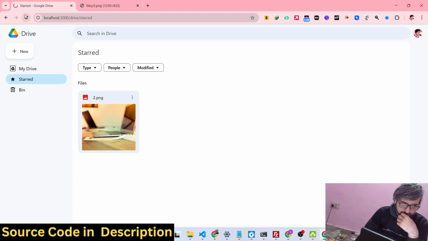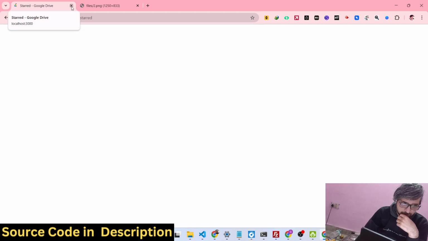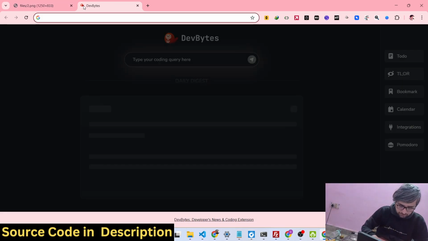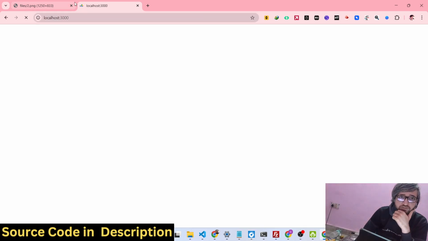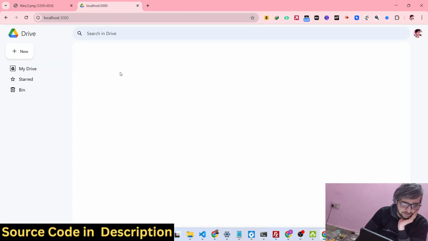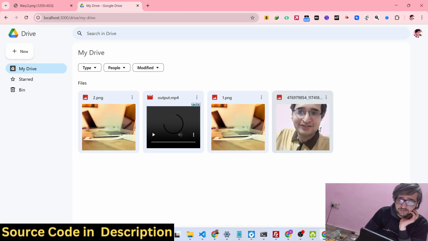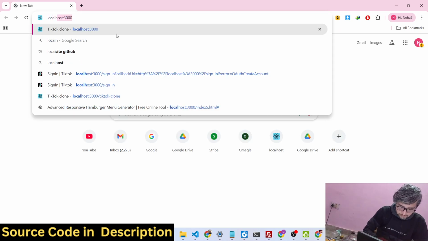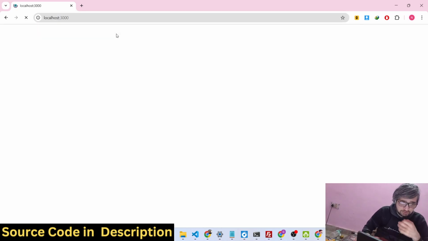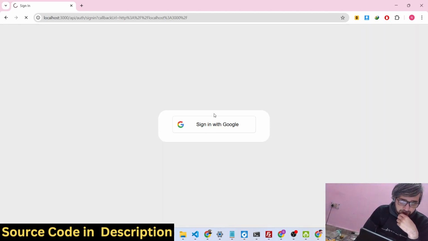So you can just refresh it, close the tab. It's completely authenticated, and we are storing these files inside the database. If you close the tab and reopen this, your files will be retained here. You can try this with a different account as well. If I try a different account, you will see that again it will ask me to log in. Again, sign in with Google.